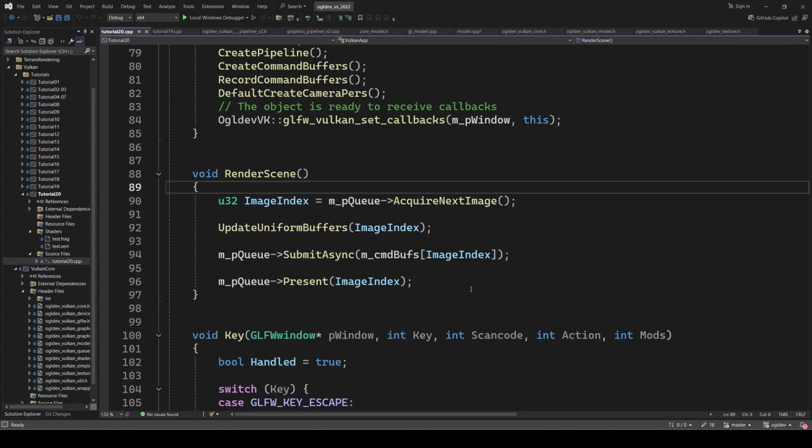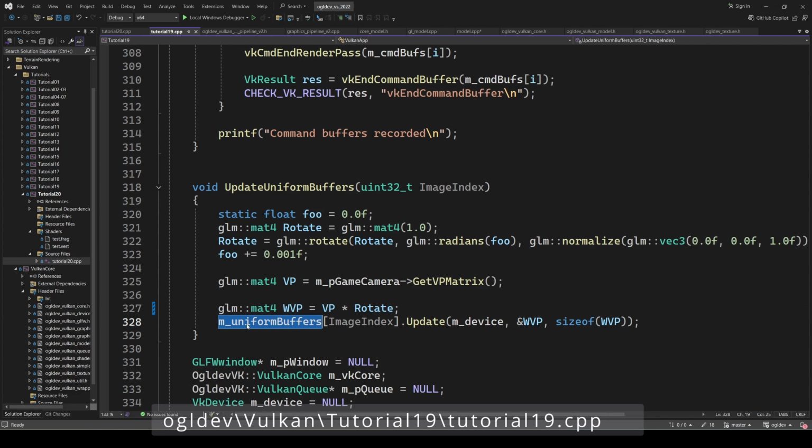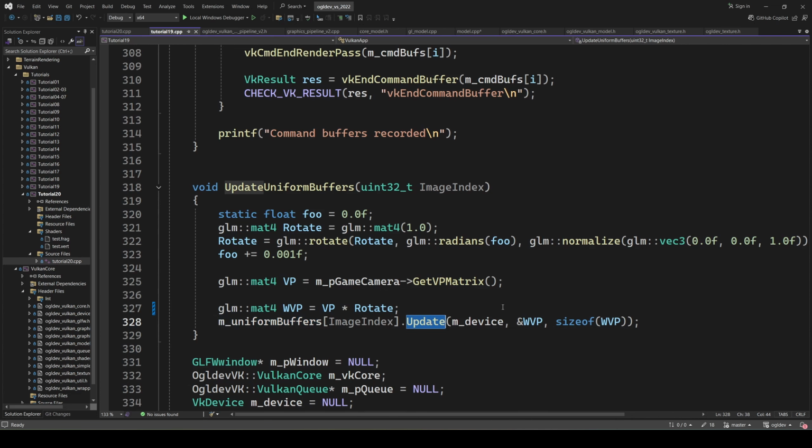Now that all the command buffers are ready, let's take a quick look at the main render function. As you can see, after we acquire an image from the queue and before we submit a command buffer into the queue, we need to update the uniform buffers. Without it, the image will remain static. Previously, the uniform buffers were part of the application class, so we simply updated them directly with a single transformation matrix, which represented some local object movement, rotation in this case, as well as the view and projection matrices.